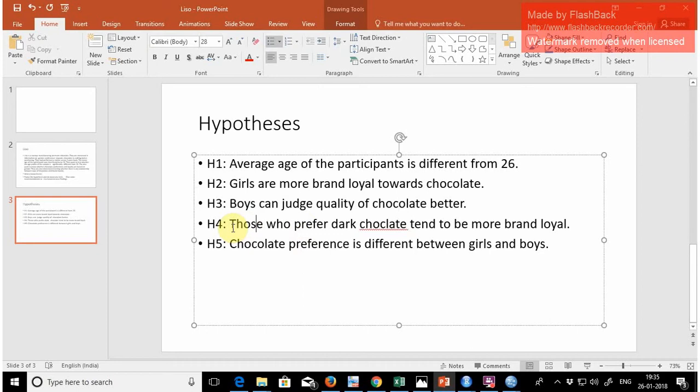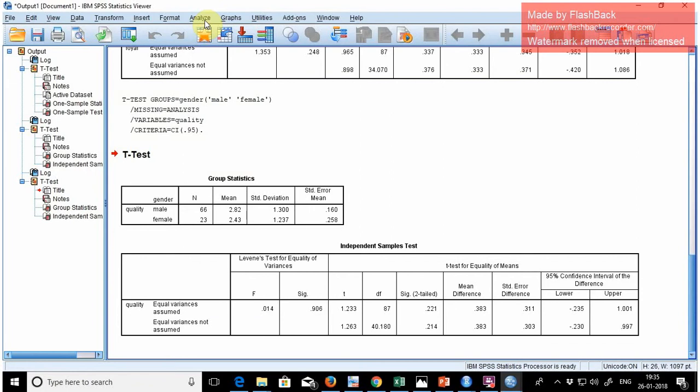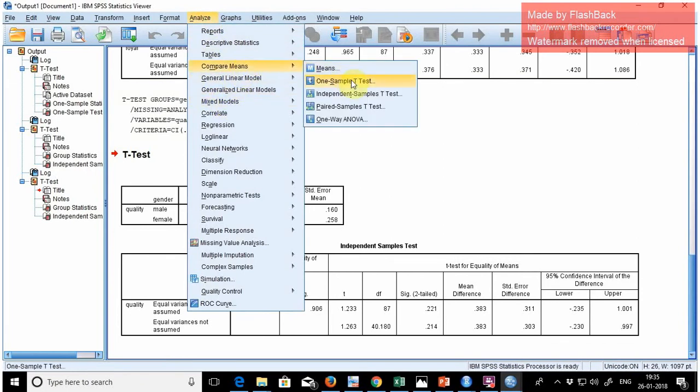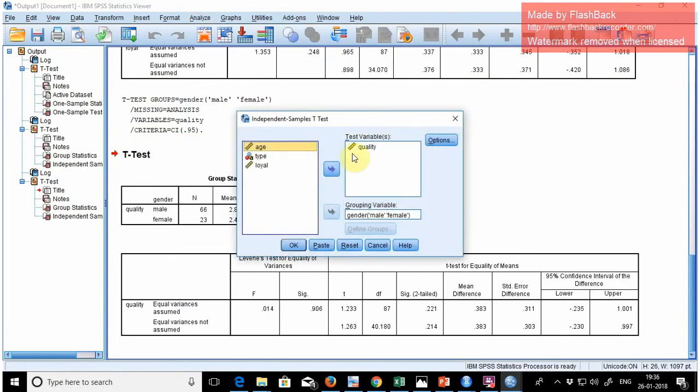So next, we want to see whether the preference for the chocolate makes people brand loyal or not. To test that, again analyze, compare means, independent sample t-test. So the dependent variable is loyalty and the grouping variable is type here.